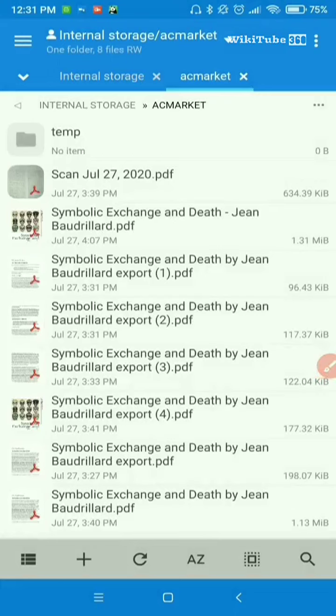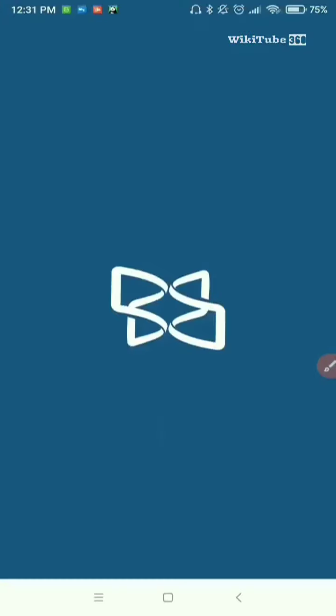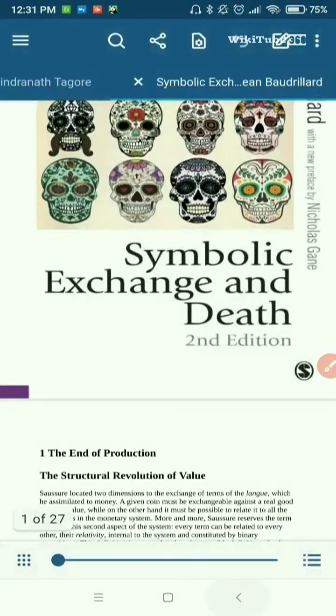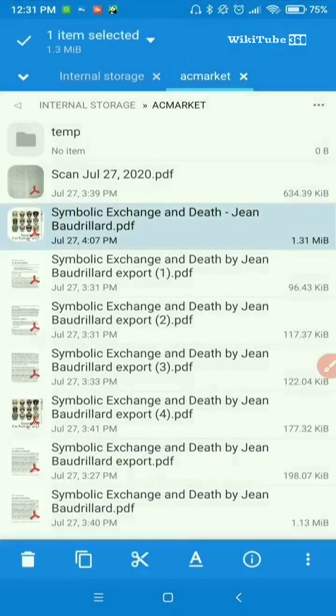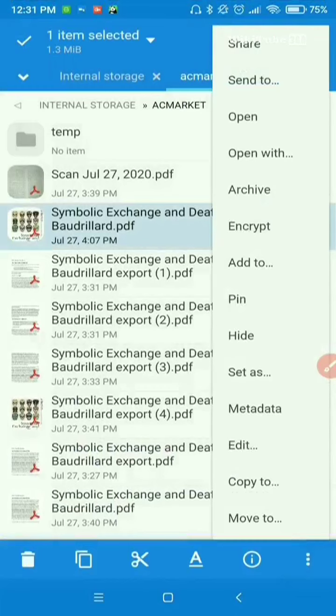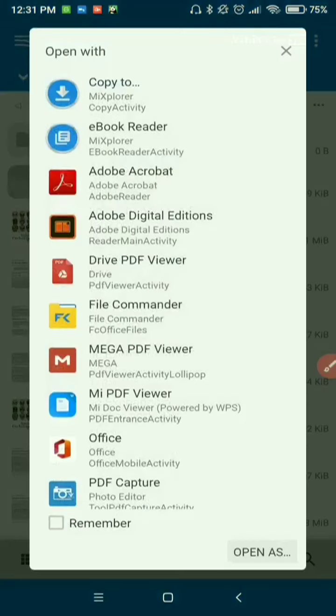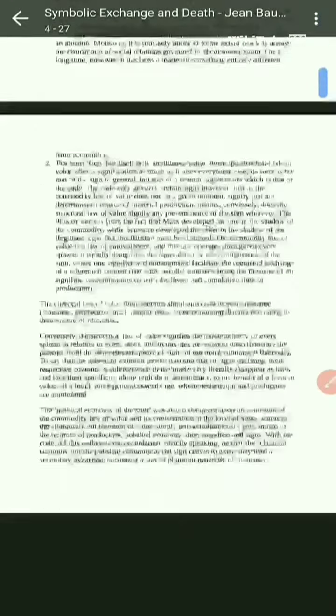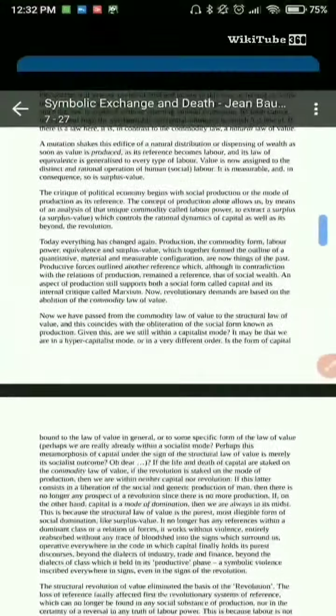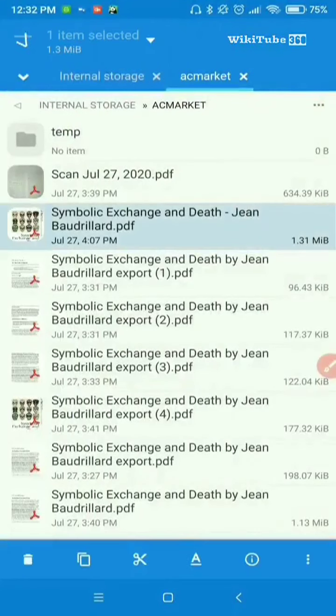So let's talk about other things. Suppose this is a PDF file. This file manager has a built-in PDF reader. You see, I have already set another reader as default, so I'm gonna show you another way. If you just press and open with, this is the ebook reader. It uses Mixplorer. So you press here and it will open here. This is cool.